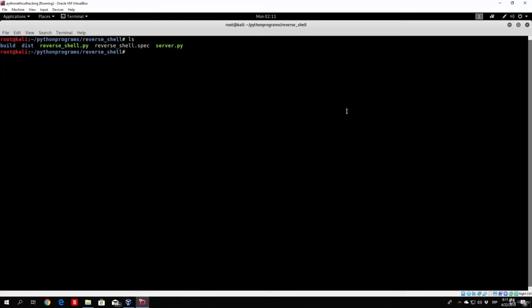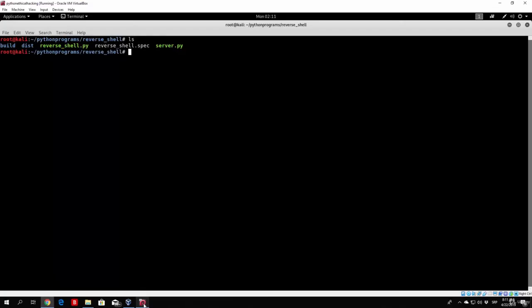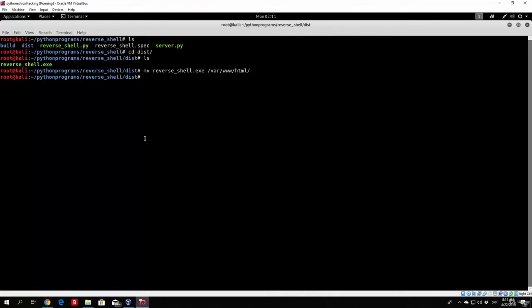Or let me actually show you another way that you can download this reverseshell.exe without plugging in your USB drive. You can just go to Google Chrome. If, for some reason, you don't have a USB drive, then you can just go cd dist, and you can move the reverse shell to /var/www/html, which is the standard Apache 2 folder. So you just move it right there. You can see it's no longer here. We can delete the rest of the files.